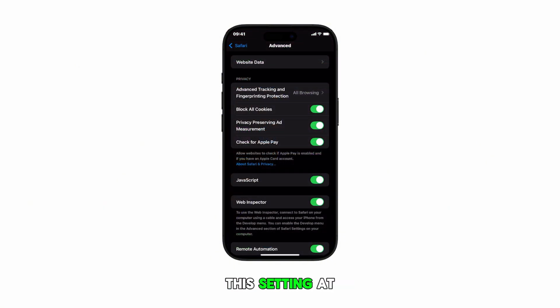You can configure this setting at any time when needed by following the same steps to return to the Safari app browser settings.